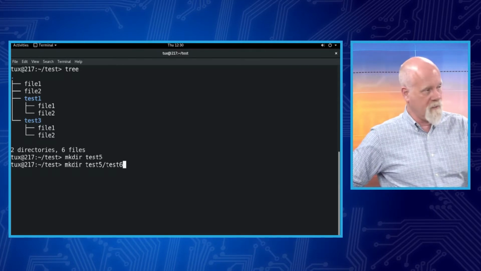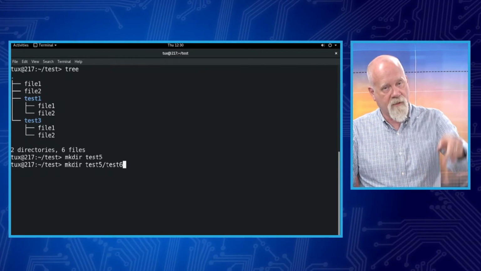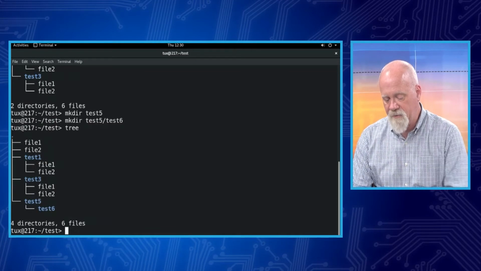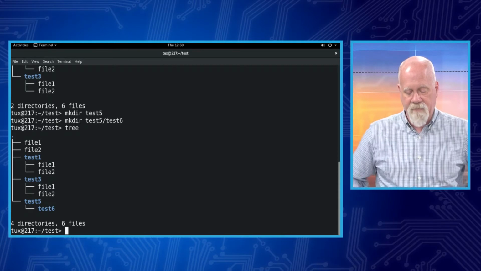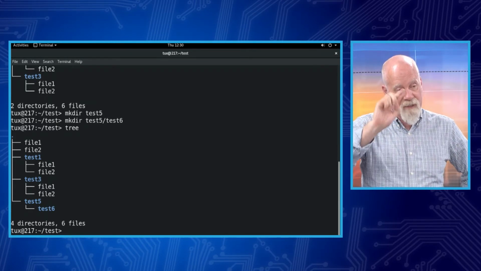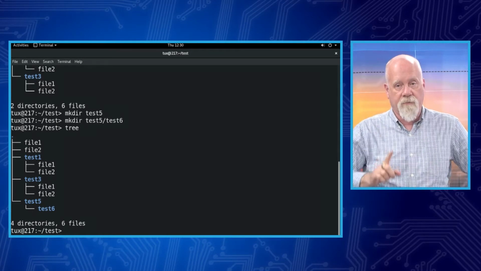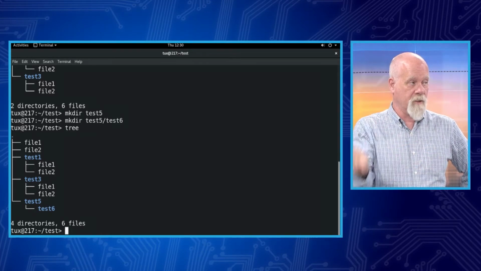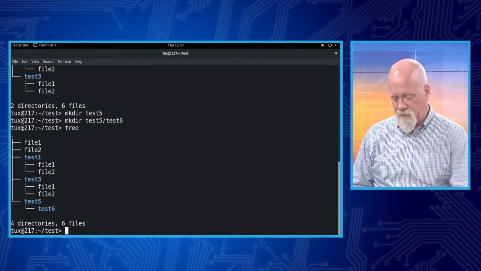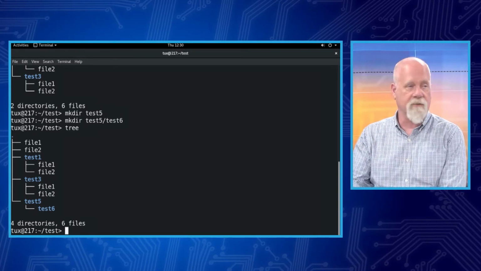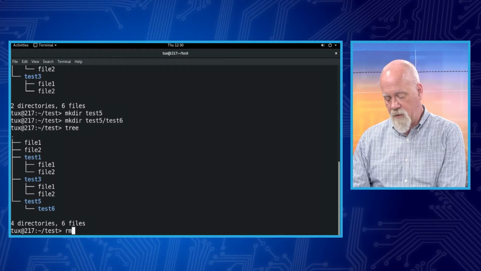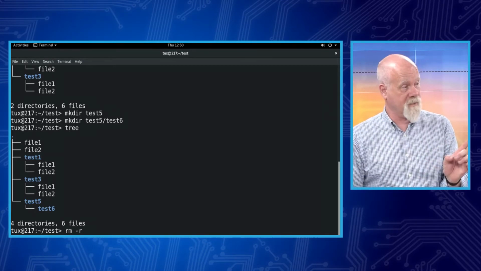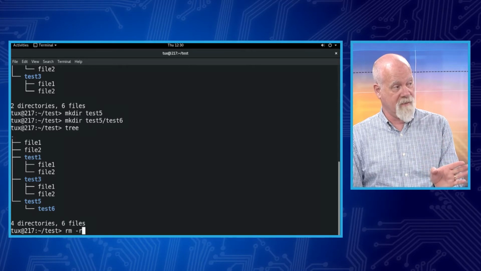So I've created a directory. Now I'm creating a subdirectory in that directory. And when we run our tree command, you're going to see that we have test1, test3, test5, and test6. Now, one of the interesting things about the rm command is that you have to tell it to go recursive. So if I wanted to remove an entire directory structure, I would do rm -r, and that's recursive.